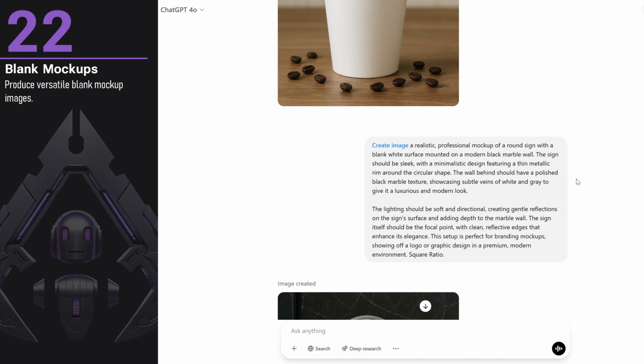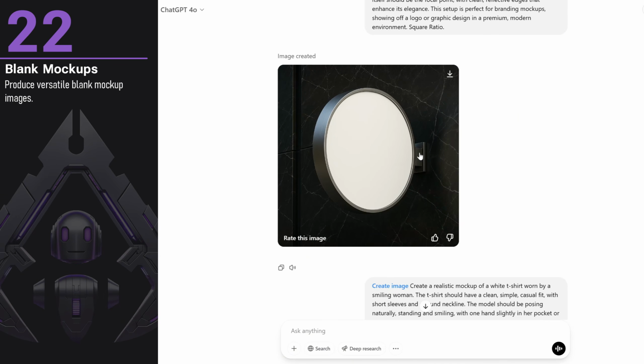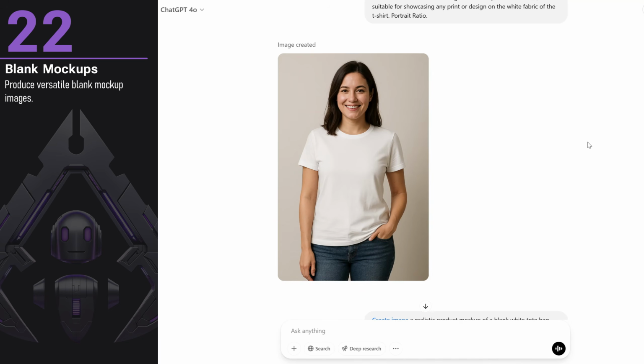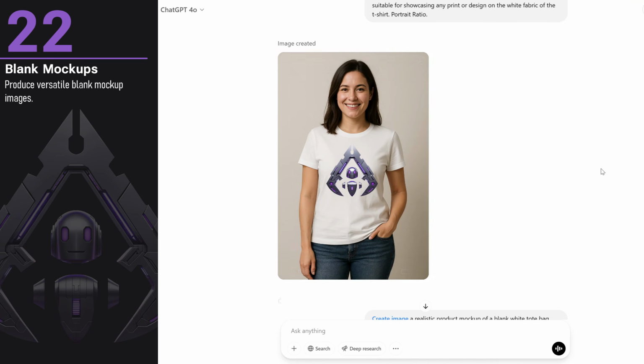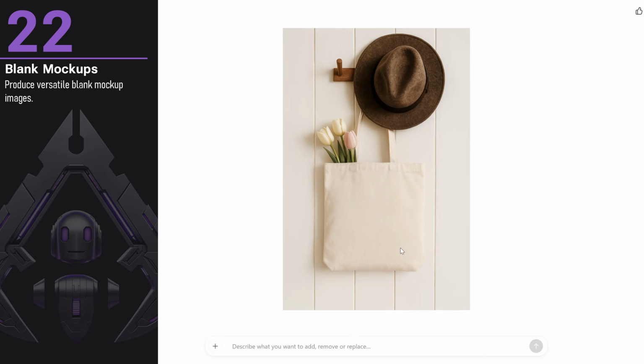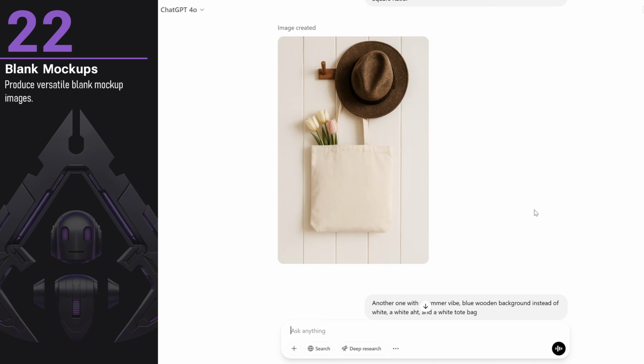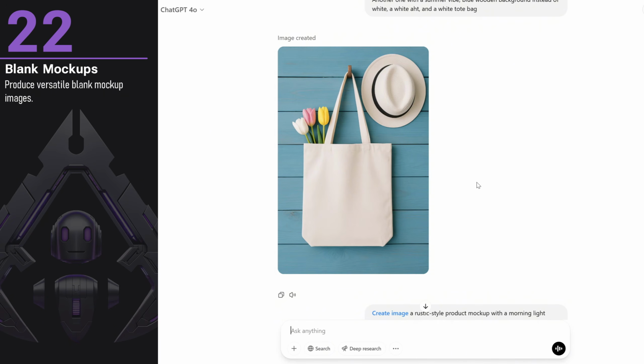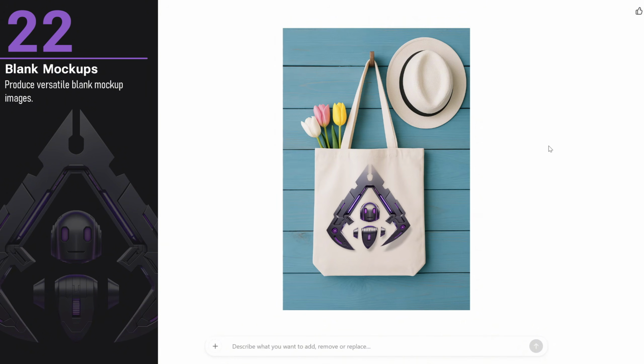Here's another example for a round sign on a wall, where you can place your logo in perspective. I could do a Photoshop mockup video in the future if you're interested. Here's a woman with a white t-shirt. This one turned out quite nice, and with a tote bag, you have a nice square area where you can place your design. Then I asked for another summer version of it with a blue background and a white hat, and again, it looks really good.